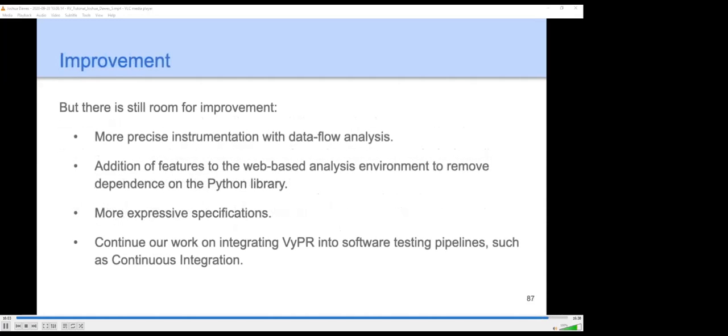But there is still plenty of room for improvement. In particular, we could develop more precise instrumentation approaches using data flow analysis. We could add features to the web-based analysis environment to remove dependence on the Python library. We could improve the expressiveness of control flow temporal logic while maintaining the trend of aiming for friendliness to engineers. And we will continue our work on integrating VyPR into software testing pipelines, which we've already begun in the context of continuous integration.